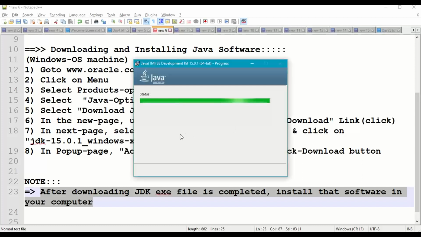So if you see the status bar, okay, installation is getting done in our system. So it is copying new files to C: program files, Java, JDK 15 folder. It is extracting the installer. Installation files are getting extracted from that 160 MB JDK 15 Windows 64-bit installer.exe file.